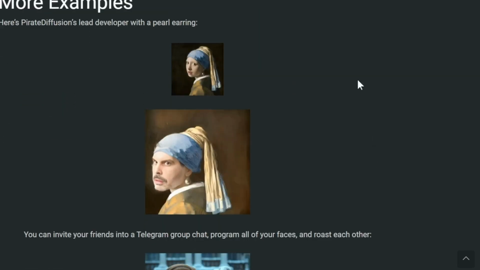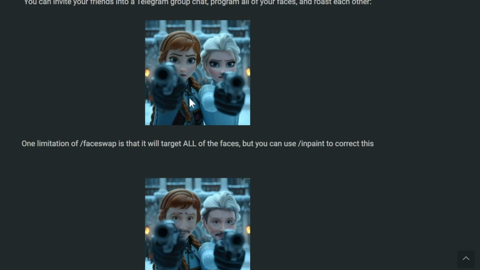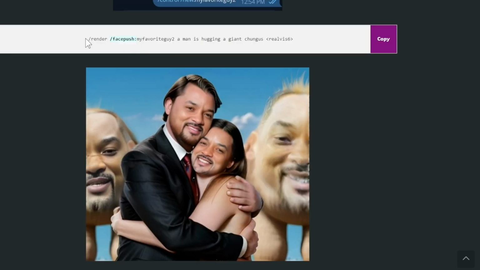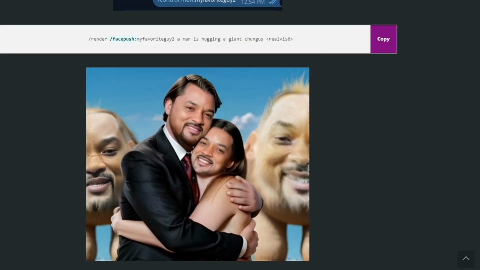Here's some silly examples from the dev team. Girl with the pearl earring, it's a very famous painting, and that's our developer. And this is me as Elsa pointing guns at people. Will Smith as a Chungus. My man hugging a giant Chungus, whatever that means. A Chungus is like a meme rabbit on the internet. So some examples. Now let's do a real one in PirateDiffusion.